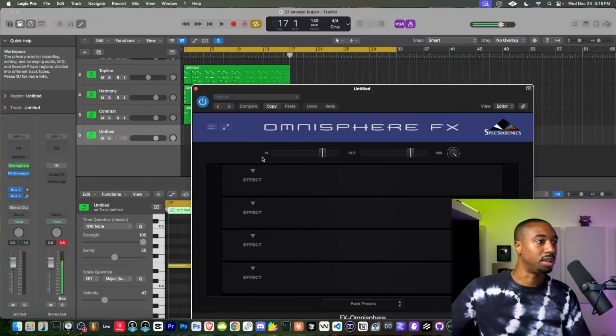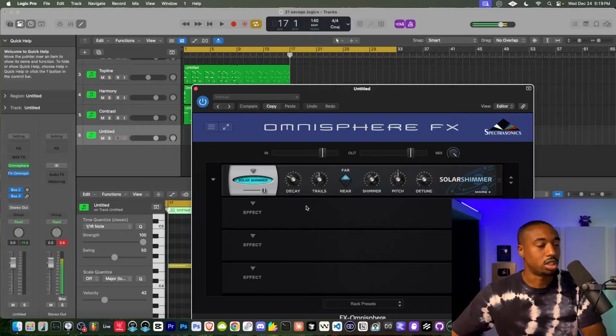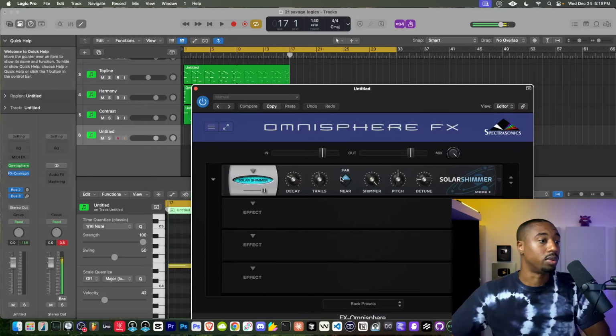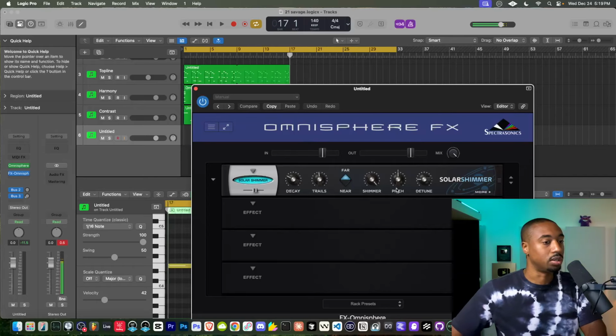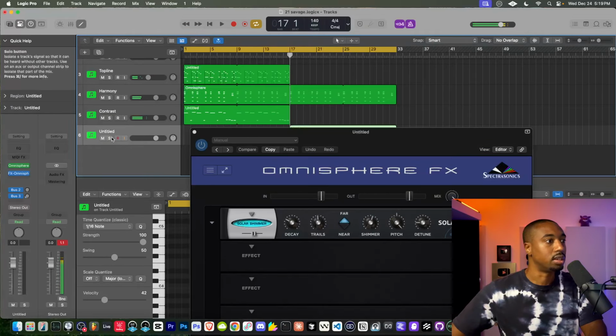FX-Omnisphere. This is their effects plugin. We're going to load up what's called the Solar Shimmer Reverb. What this is going to do is granulize the sound and pitch it up 12 semitones, and just make it darker. Let's solo the sound.